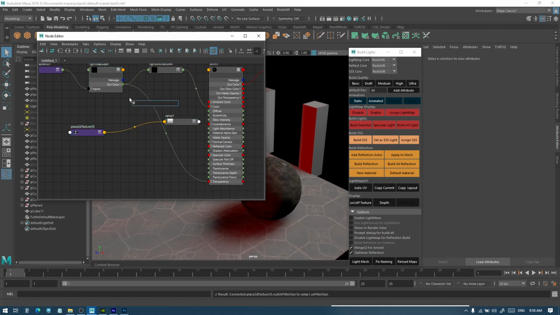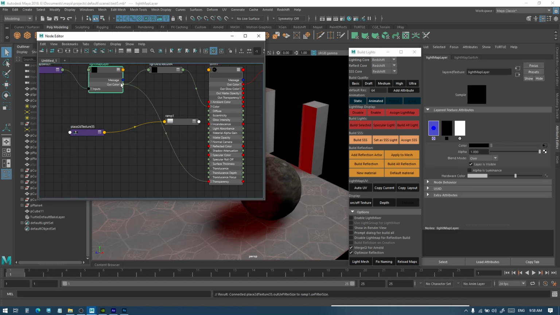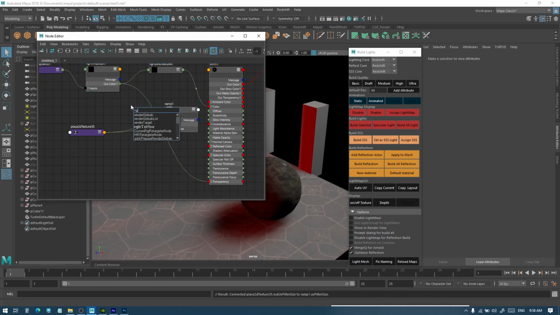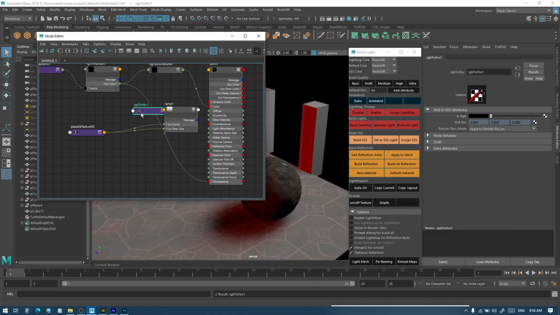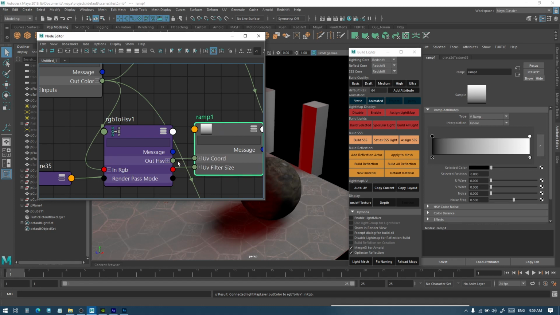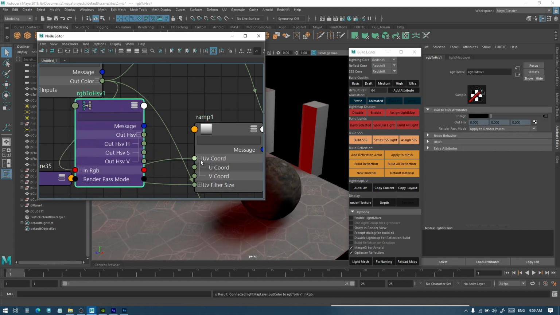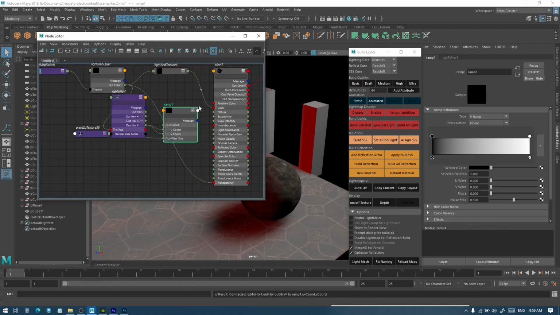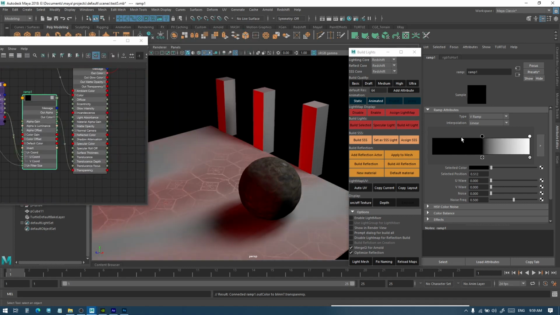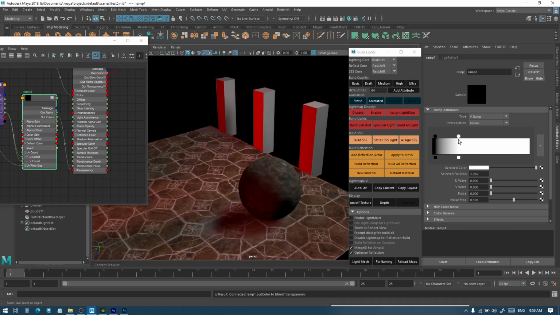this one. If it is grayscale, I can just connect it directly, but I prefer to create an RGB to HSV and connect it through this. And now I can connect this ramp to the transparency. This way I can control the area of the shadow that I want.